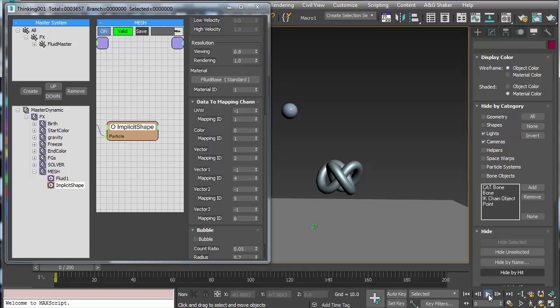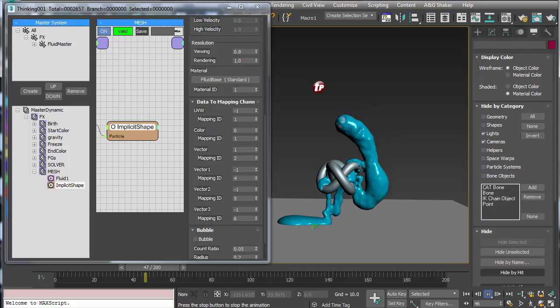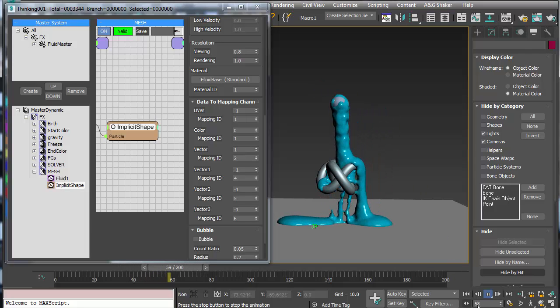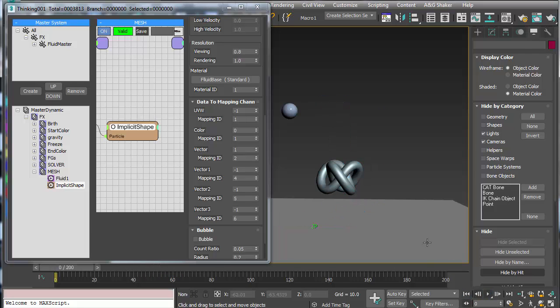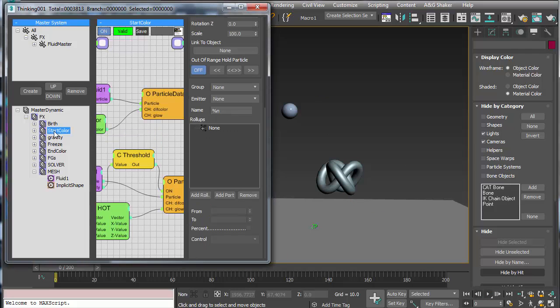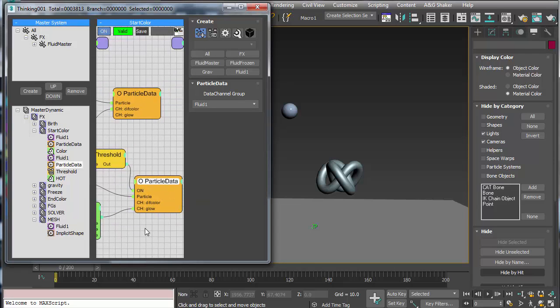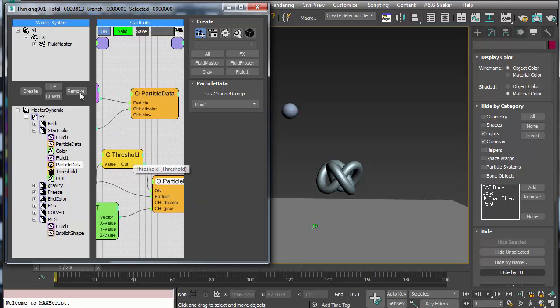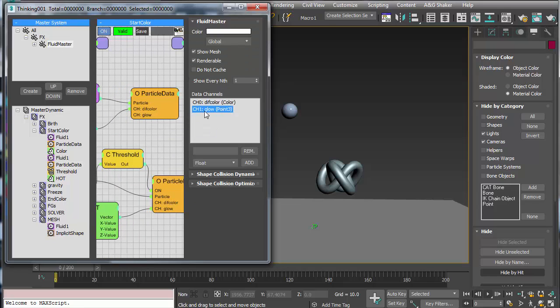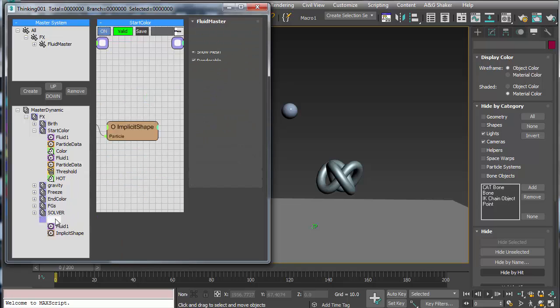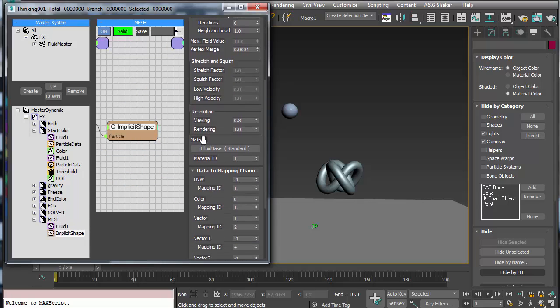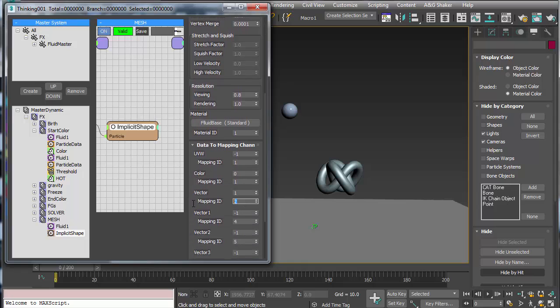If I play this down now, what we're going to see basically is we're going to see our blue particles, right? And what I want to see is if this rule is being evaluated here and if it's working. So let's make sure that our data channel is set. So channel 1, and we are using vector channel 1 and mapping ID 2.